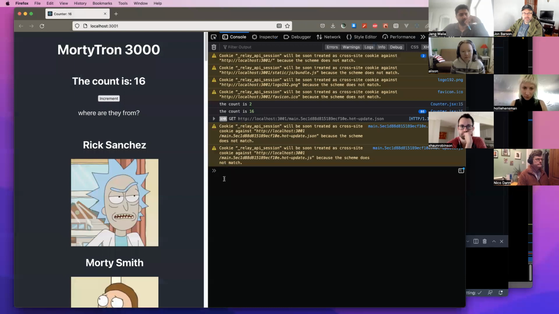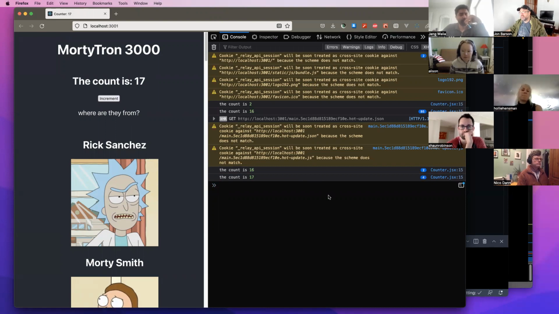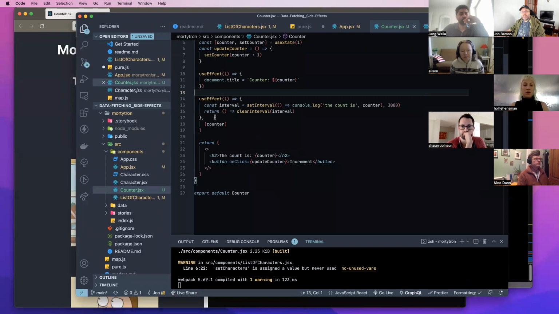And if I come back here, it's still saying the count is 16. It's saying the count is 17, right? Because I clicked on the button once, it re-rendered. What happens when a component re-renders? The useEffect is fired. What happens when this useEffect is fired? This interval is set. Once that occurs, then the cleanup happens immediately thereafter.